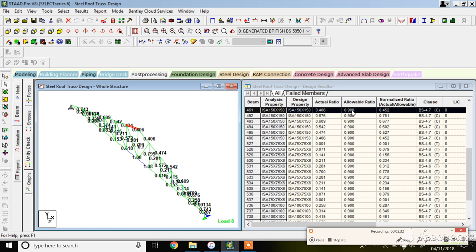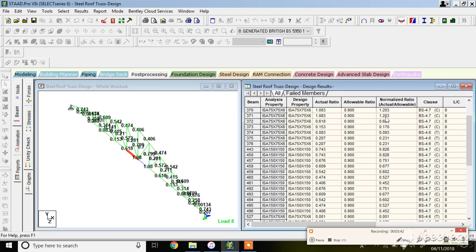Mostly the ratio is 1, so you cannot exceed 1. Some members have exceeded 1, like this member, 1.203. Once this member is failing, it will show which clause it is failing. So you can just revise these members.